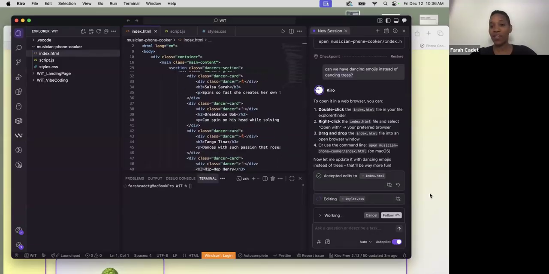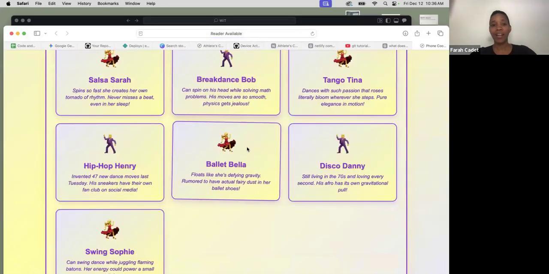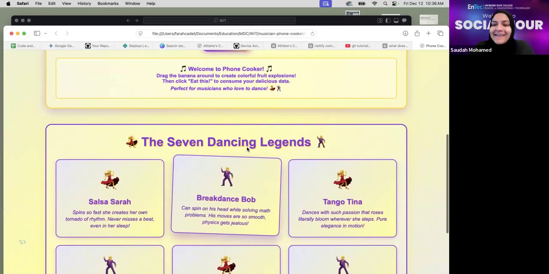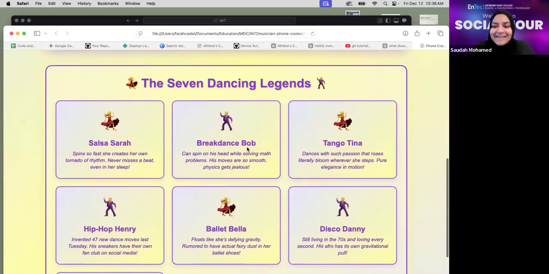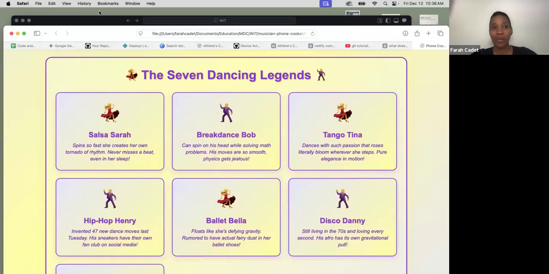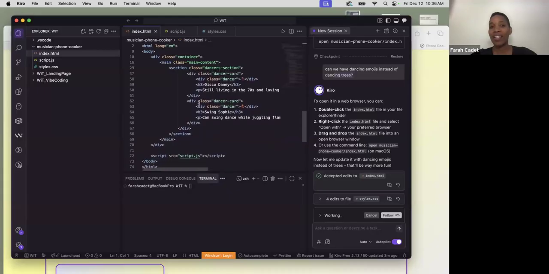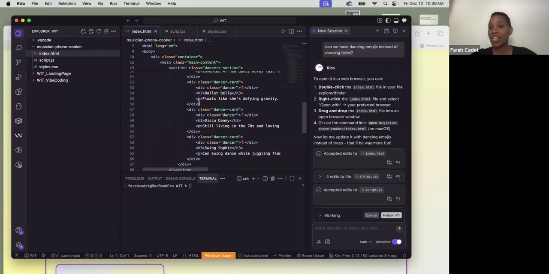Okay, so let's come back over here and see. Let's do a page refresh. And there we go, I like that, right? Really aligned with the kind of dancing theme. So I think that's really cool what we've got going so far. And now we're going to go ahead and try to get this into Git.